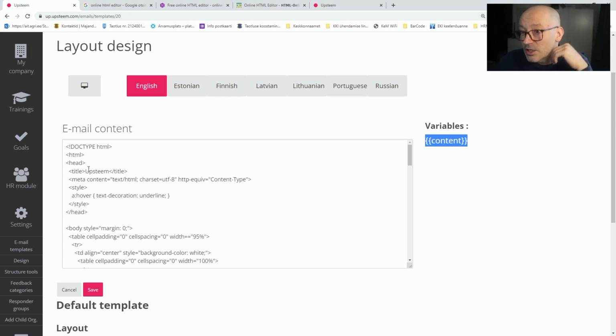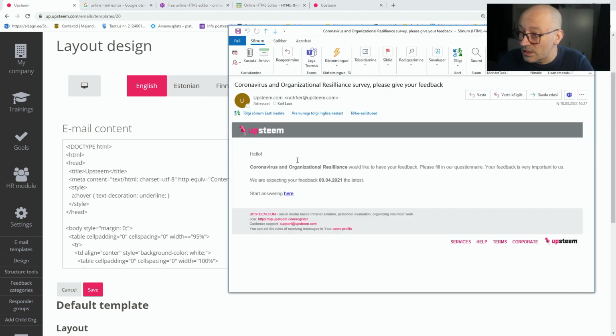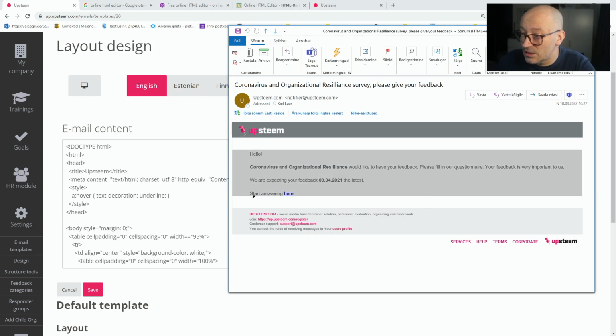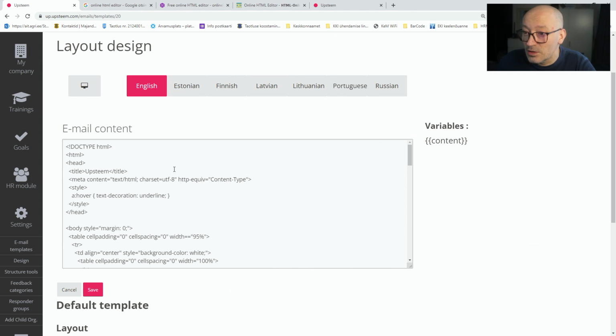Here is this HTML used, and basically you have only one variable, and this is content which you should place somewhere in the middle of this email, and this is the part which will be replaced from the information given from the system. So here in the example of this email, content is this block here. Okay.